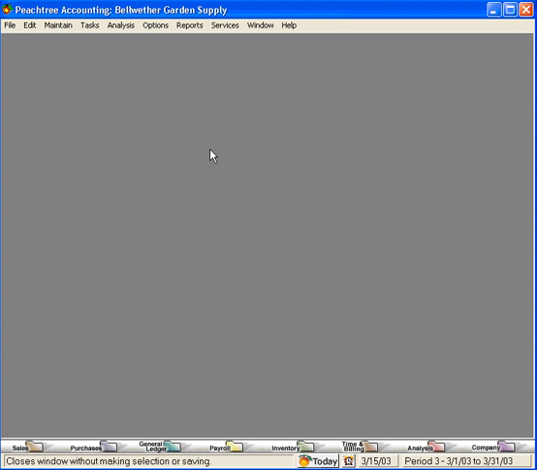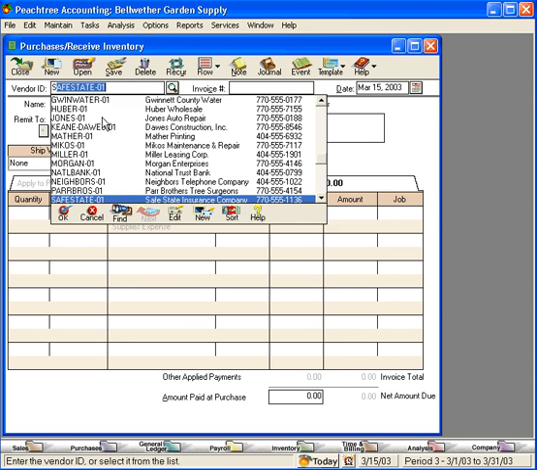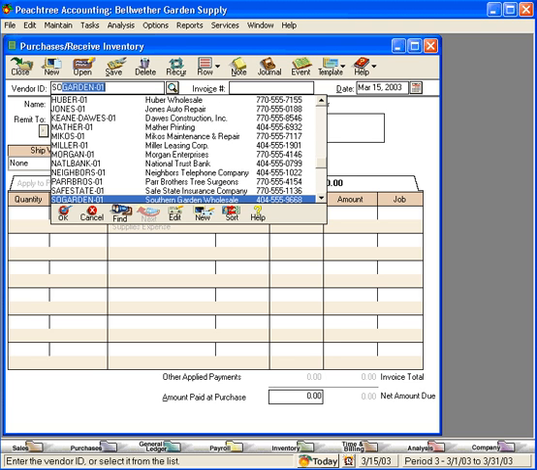Let's talk about receiving items that you've ordered on purchase orders and how that affects your inventory. Let's come here under the Tasks pull-down menu and come down to Purchases, Receive Inventory. Let's pull in our vendor, Southern Garden Wholesale.